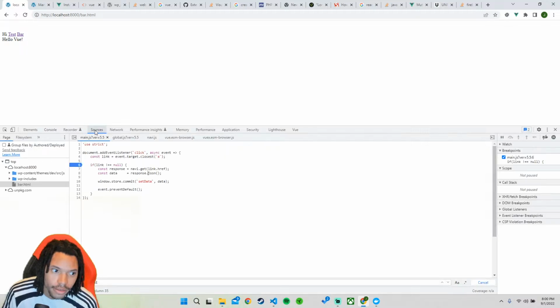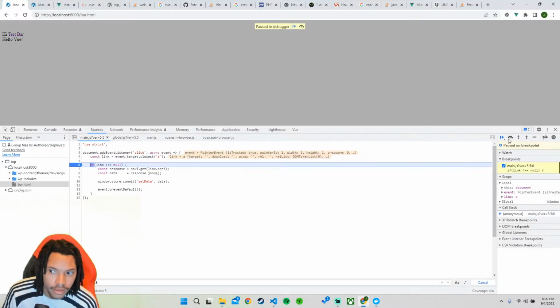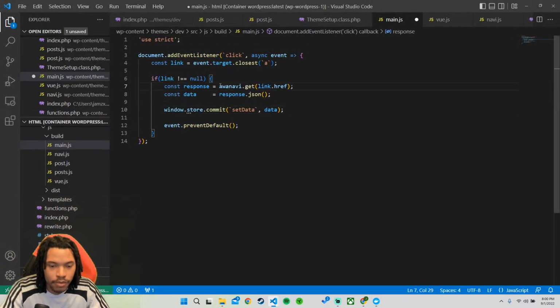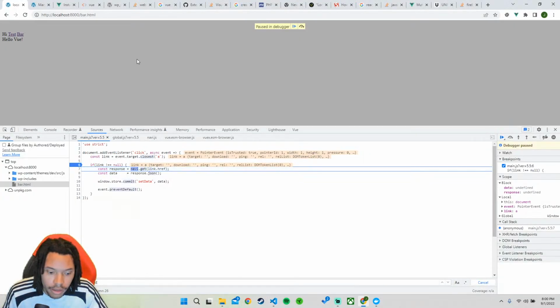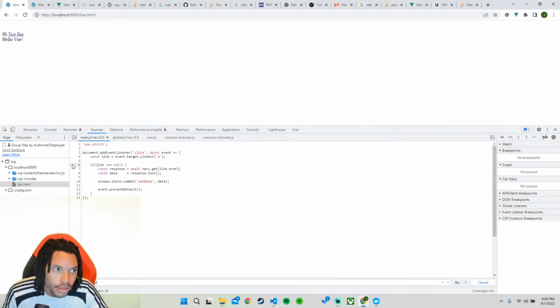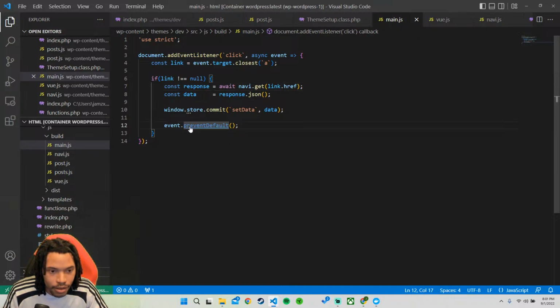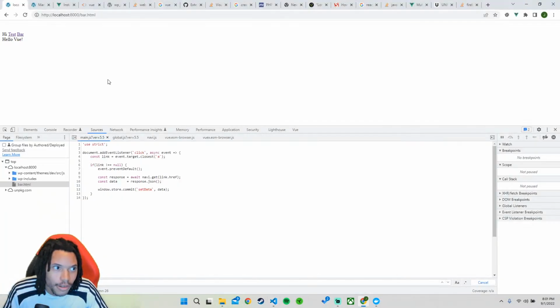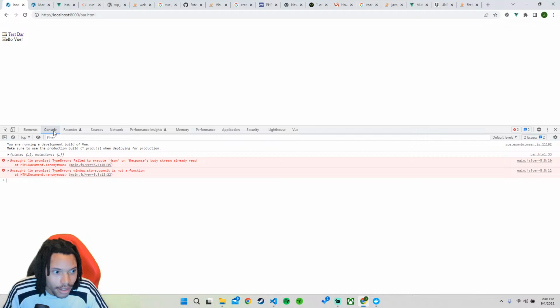Let's try that again. Oh, I forgot to use await. That's probably it. And then, yep. So click. Man, the page refreshing. That's what's happening. Let's make this the first thing that happens, so it won't refresh. Okay. So then, now we can see what the error is.